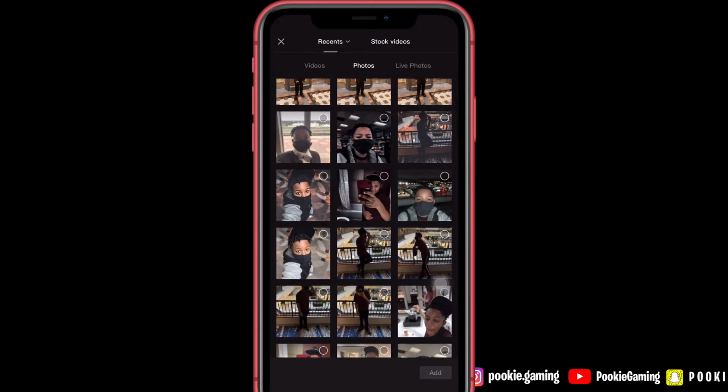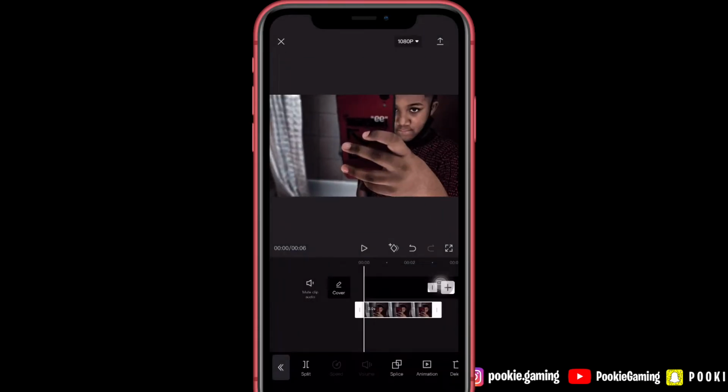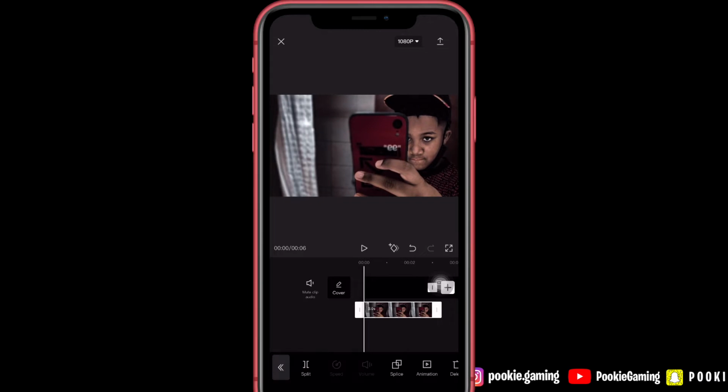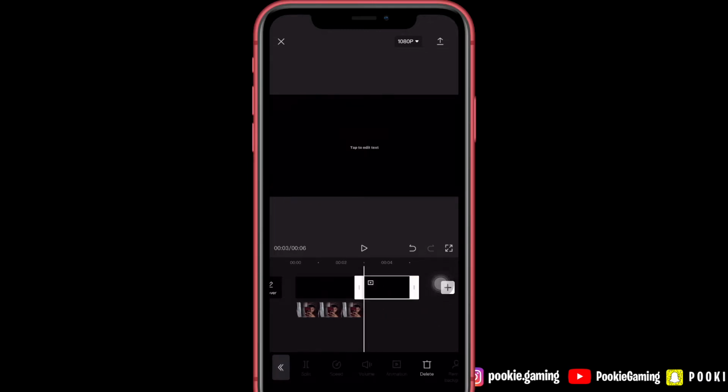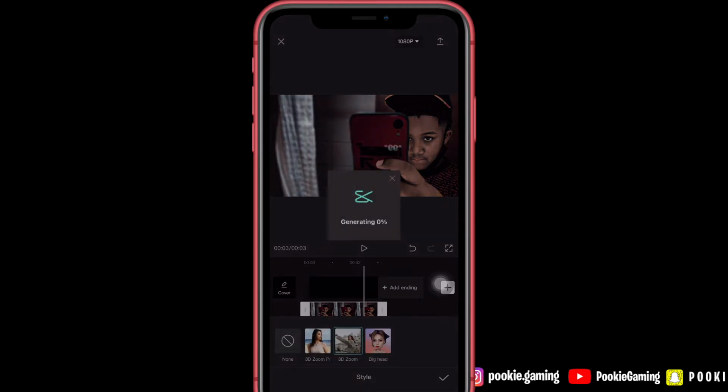All I'm gonna do is take this picture from the intro, and then size it up and put it right there. And next thing I'll do, let me delete this little ending. Delete it by tapping on it and scrolling. Then tap on it, scroll over, click on style, put on 3D zoom, and wait for it to generate.